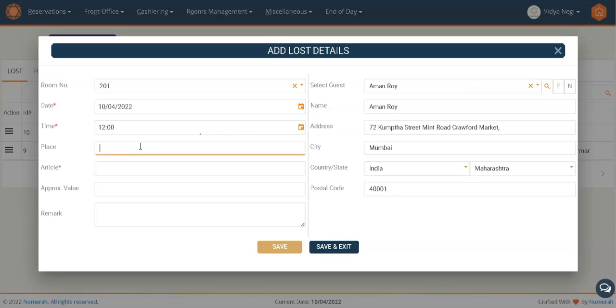Enter the place if any. Enter the article, approx value of the lost item, and remark if any. Click on Save or Save and Exit button to save these lost item details.